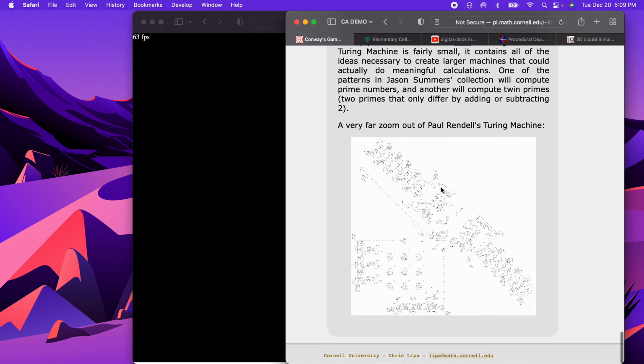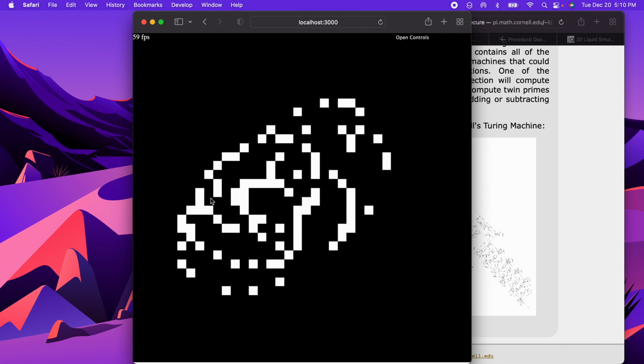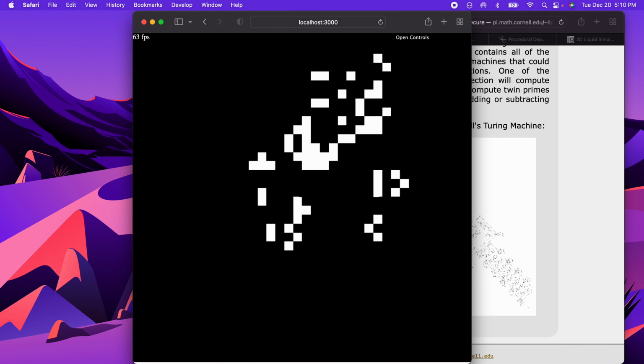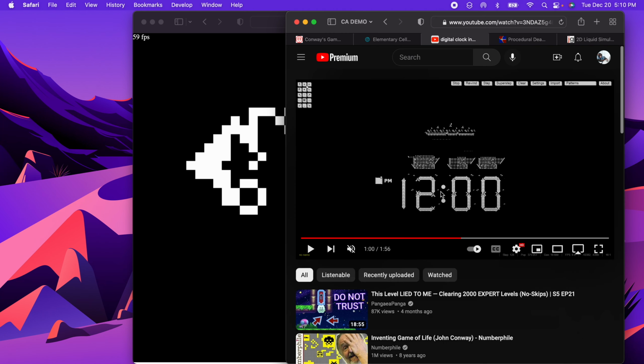So this guy made a computer in the Game of Life, because you can have AND gates, OR gates out of these. And keep in mind, this is the same three rules that are in this simulation. And he made a computer out of it. This guy made a clock out of it.